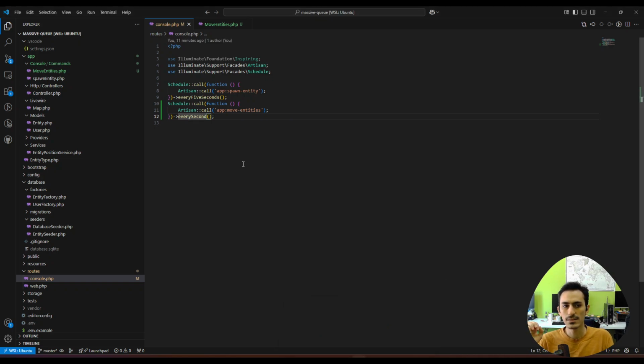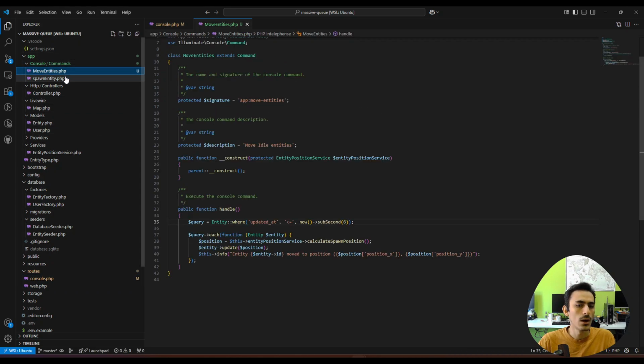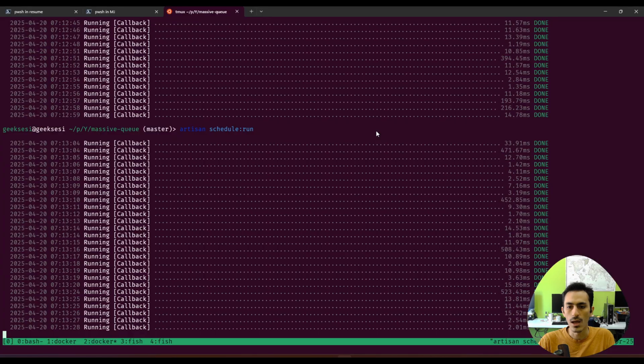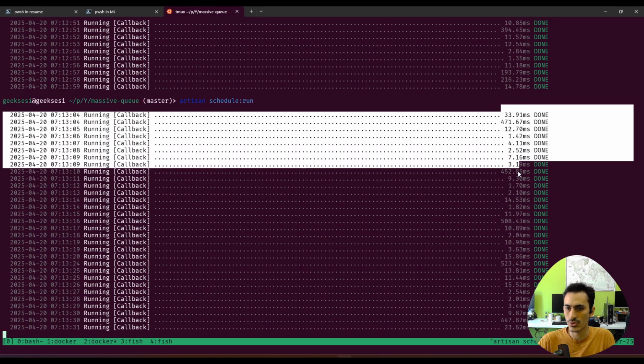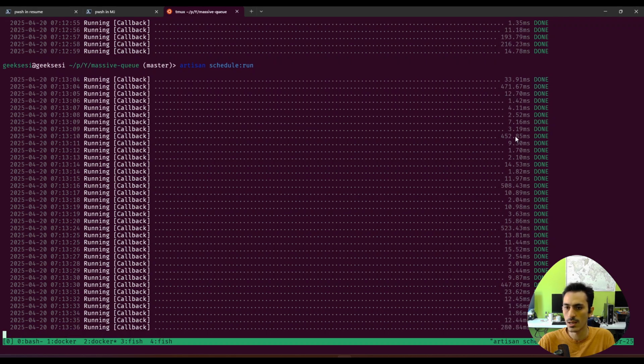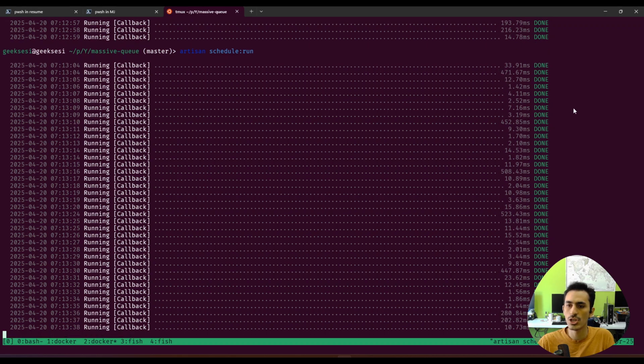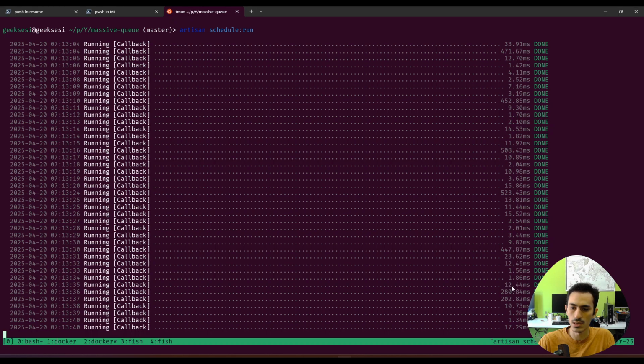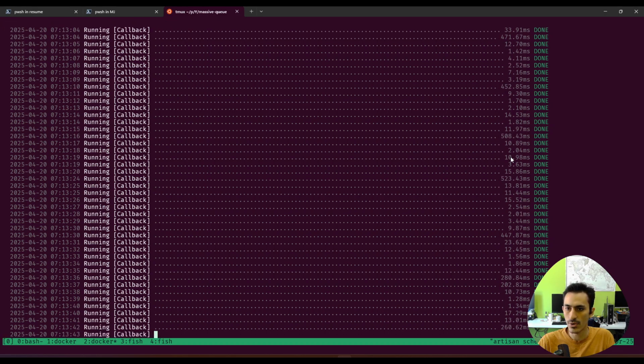That simple solution is to use a schedule for this. I have two schedules, one for spawn entity and another for move entity, which are two commands here, as you can see. If we take a look at the running time of the schedule, you can see in a while there are some very huge execution times here, as you can see, 400, 500, 200, and others.